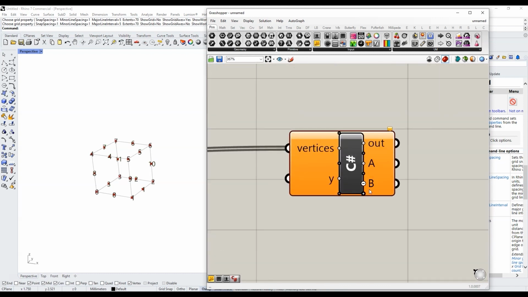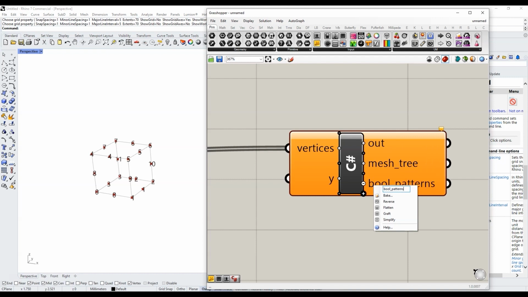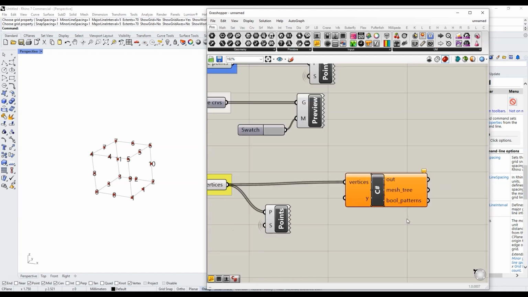And we'll have two outputs. We'll have our mesh tree, and we'll have our Boolean patterns. And so these patterns are going to be 8 digits long, 0, 1, 0, 1, 1, and so forth. And each Boolean pattern is associated with a different mesh.